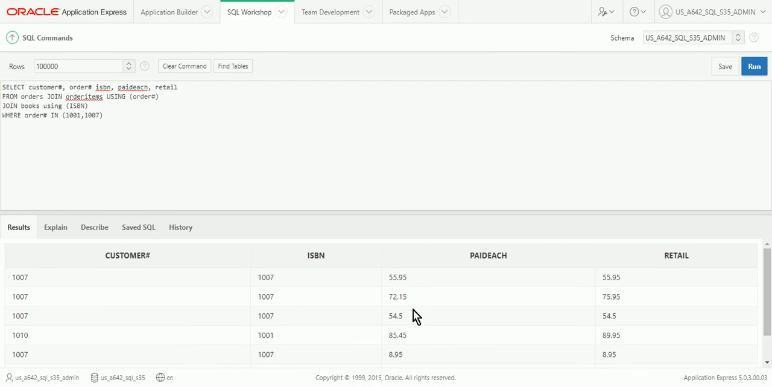So you can see that sometimes the paid each is the same as the retail value, and other times they're different, right? I added a where clause just so you could see some specific examples here. For example, this one here is $85.45 was what they paid, $89.95 is the actual retail.